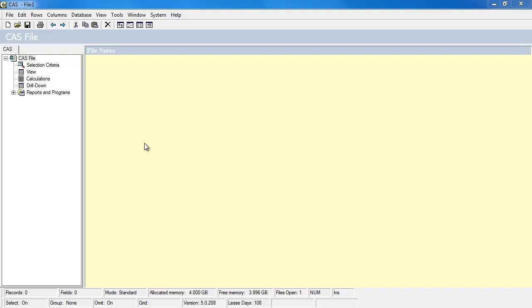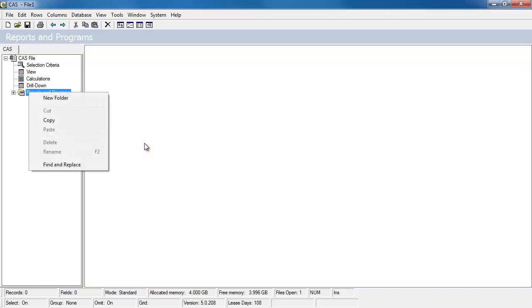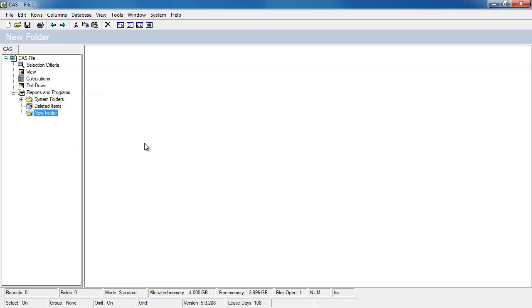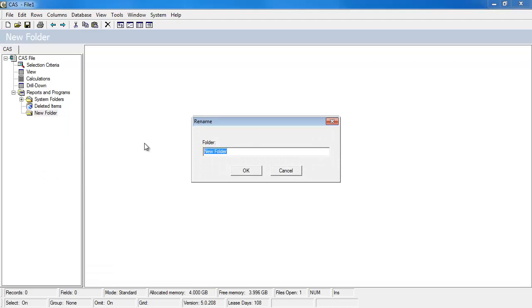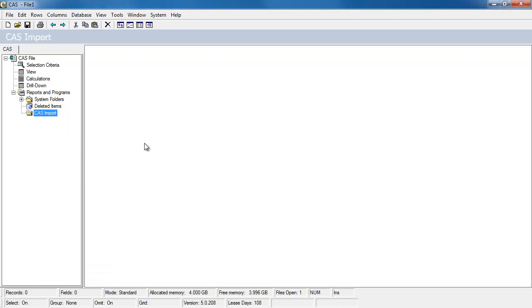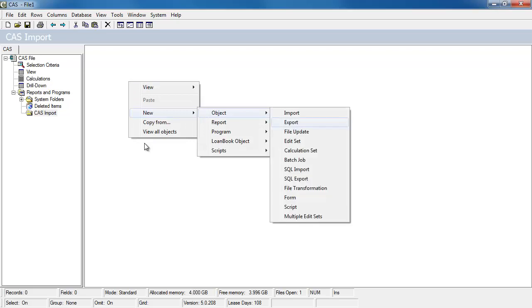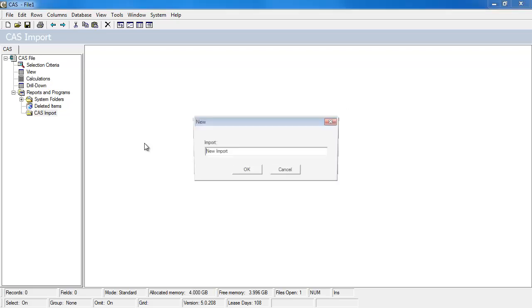When working in CAS, most of the features accessible are going to be found in this tree view on the left. Go down to Reports and Programs, right-click, and select New Folder to create a new folder in which you'd like to store your import layout. I'm going to rename this folder CAS Import. Within that folder, go to the CAS desktop and right-click and select New Object Import.